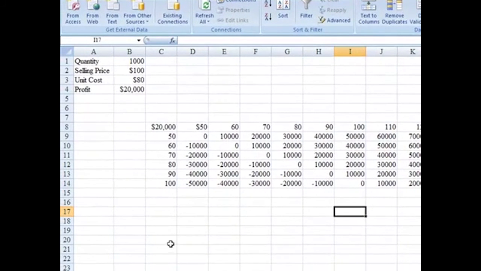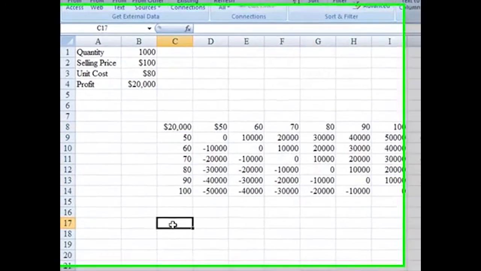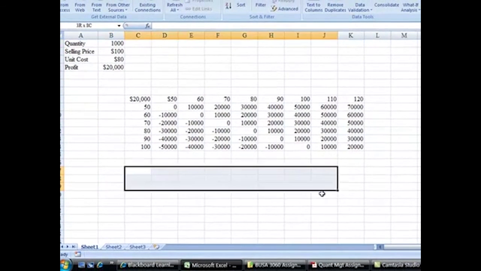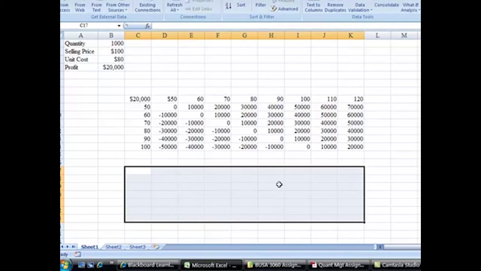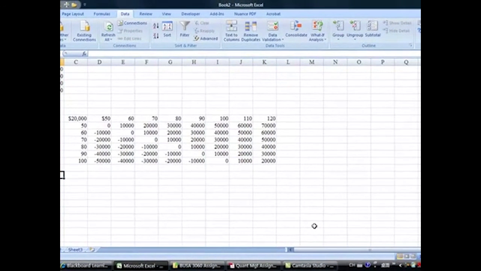If we want to conduct a three-dimensional analysis, and we assume that the quantity also changes from, let's say, 500 units to 1,000 units to 5,000 units, each time we can build a different two-way data table. Let's say this data table assumes that the quantity equals 1,000. We can change the value here to 2,000, then build another two-way data table. Okay, this is a simple example showing how to conduct two-way data table sensitivity analysis in Excel.